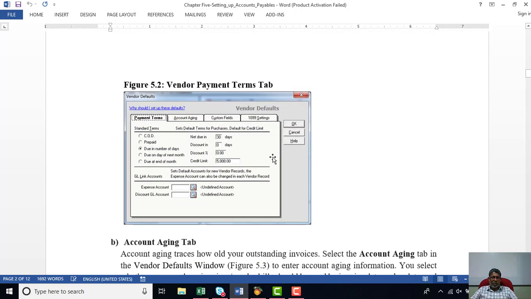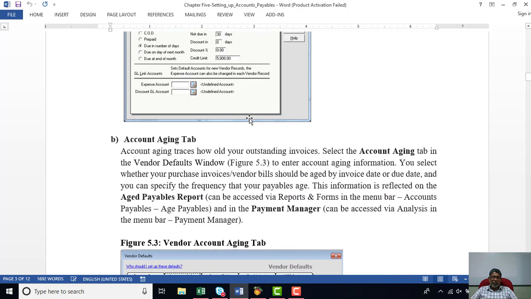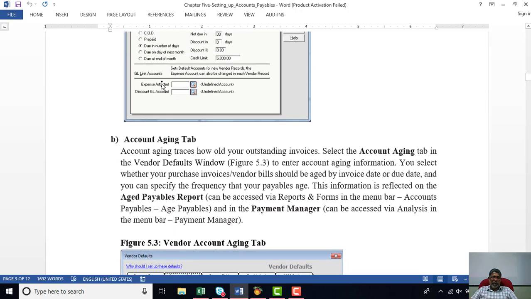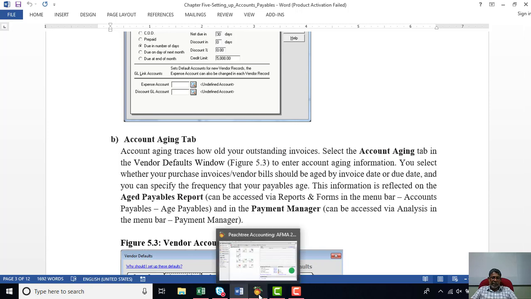And also it explains the vendor payment terms and tab, which I have already explained to you. And then we will be moving into the second tab. Now, before we move into the second tab, there's another link to be discussed. So let me discuss that as well before we move on.